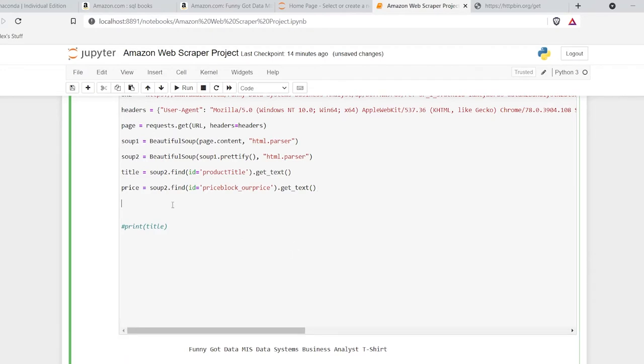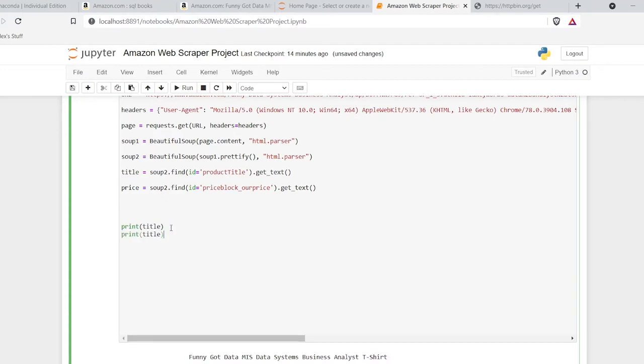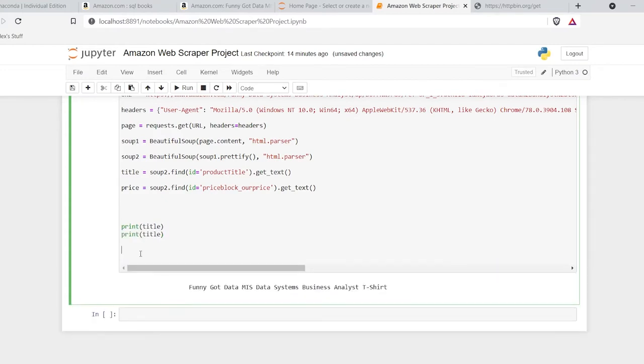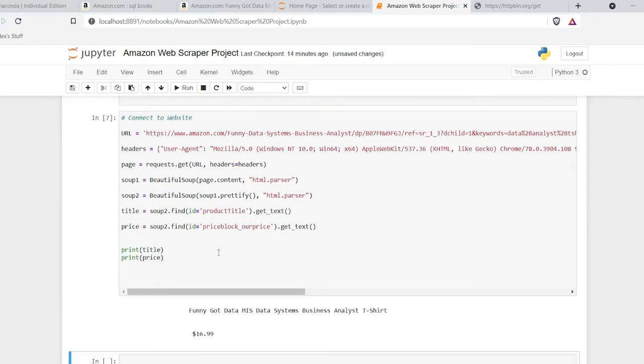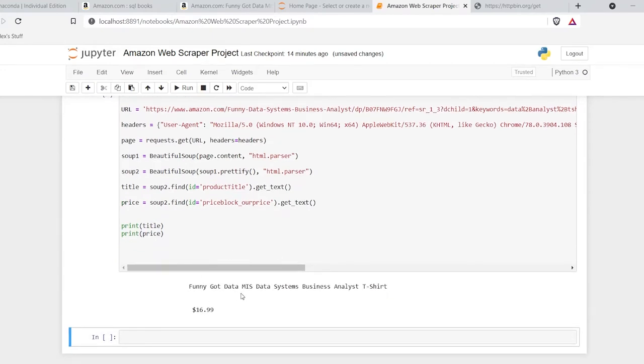So now let's print the title and print the price. Now let's see what we get. Okay, so we have our title and we have our price. I don't know what all this white space is over here, but it looks like there's a lot of white space. We'll have to get rid of that as we clean it up a little bit.